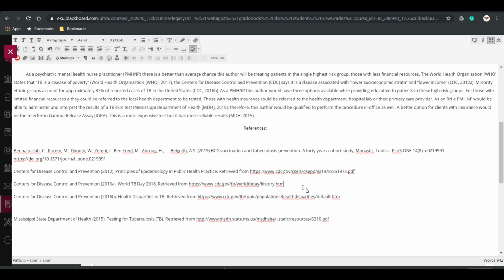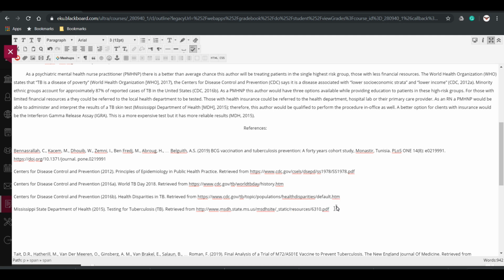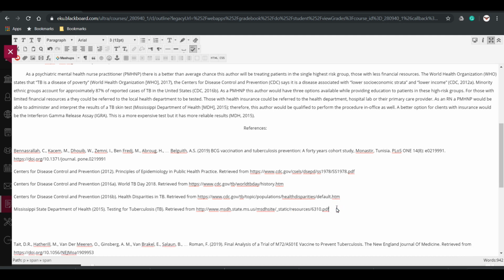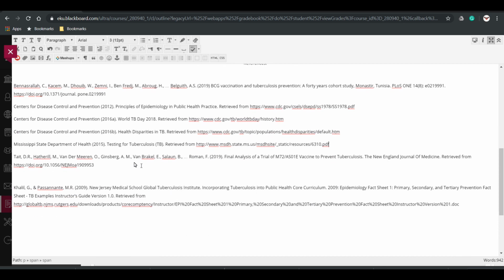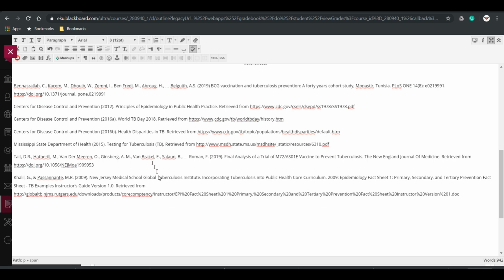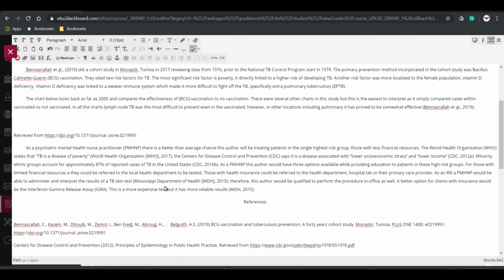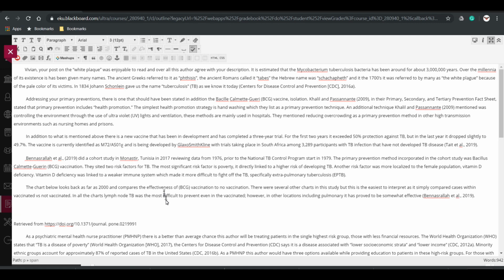Sometimes you got to hit delete more than once to get it to move. I think there must be some extra characters in there that we really can't see or something. Maybe a space, maybe a tab. All right, there we go. Got all of our references pulled in like we want them.